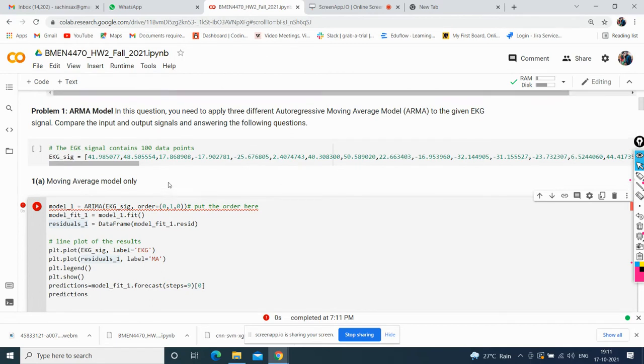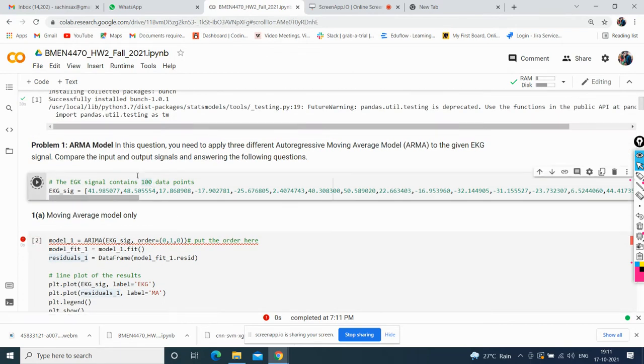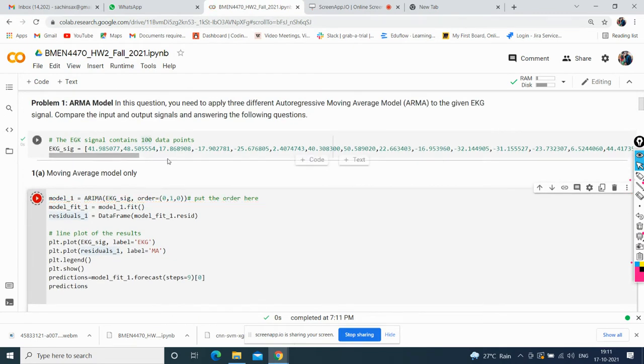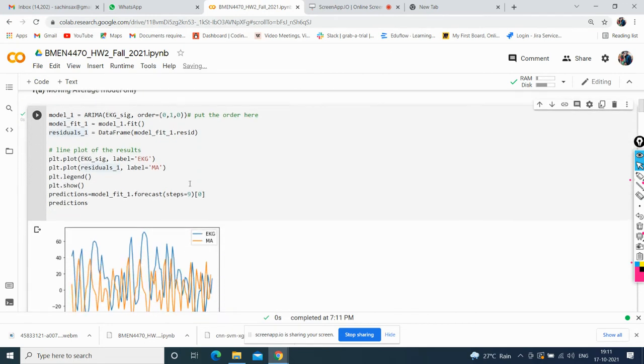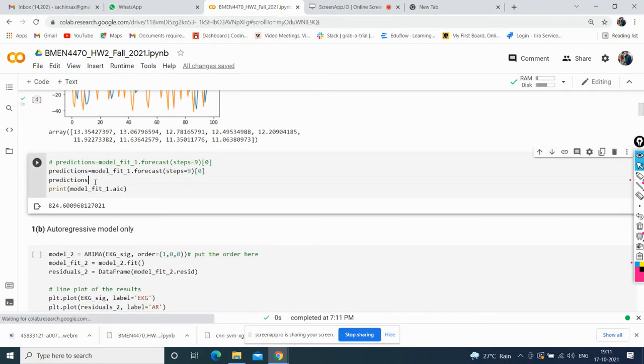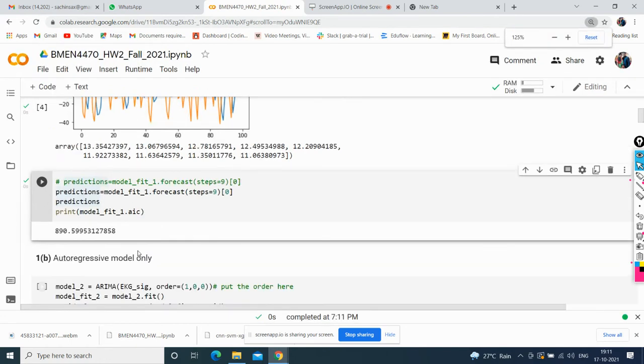EKG. Oh, sorry, I have not executed this code. So this is our data, and EKG has this numerical, floating point data. Then we have successfully run this moving average model. Then we are going to predict the fitting model. It has 890 value.